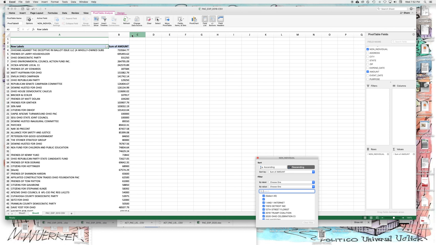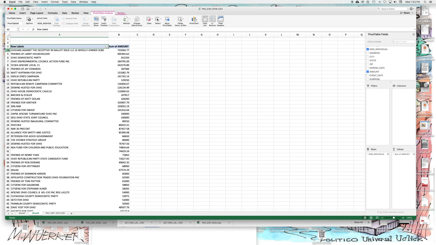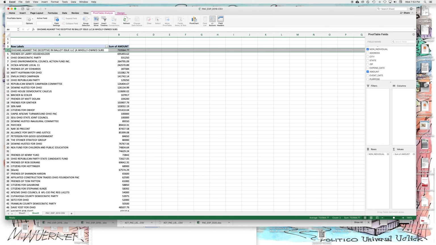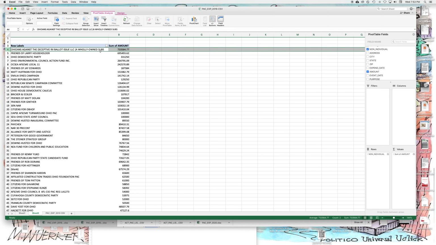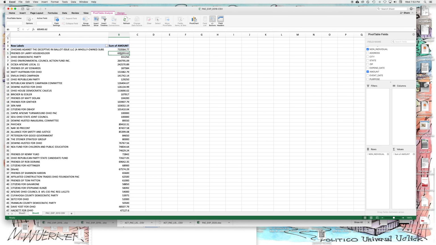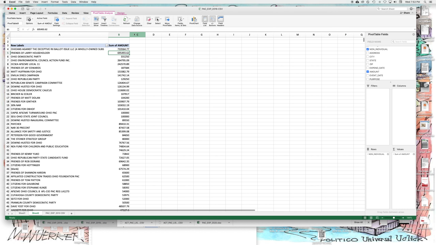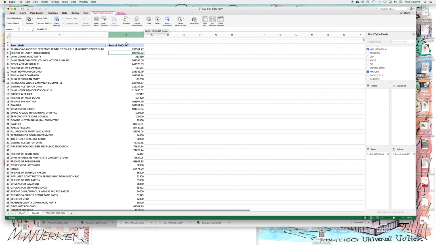Whoa, this is kind of interesting. So if we were wondering what issue or candidates got the most political action committee money, Number 1 is Ohioans Against the Deceptive RX Ballot Issue, LLC, a wholly owned subsidiary of someone. Well, so that's kind of interesting. Larry Householder is the next biggest recipient of funds here. It's kind of interesting. The Ohio Democratic Party.